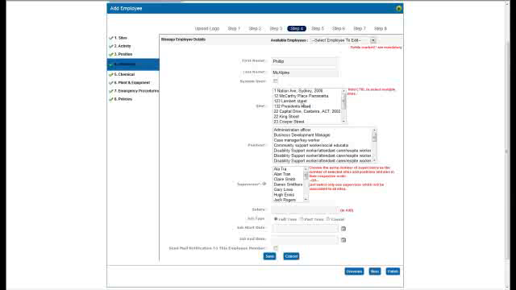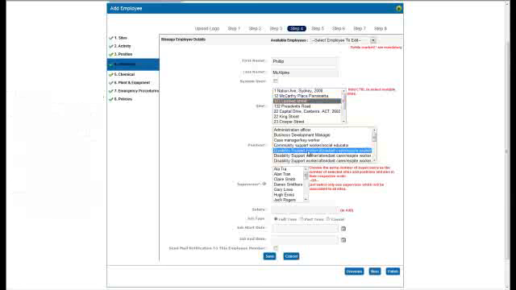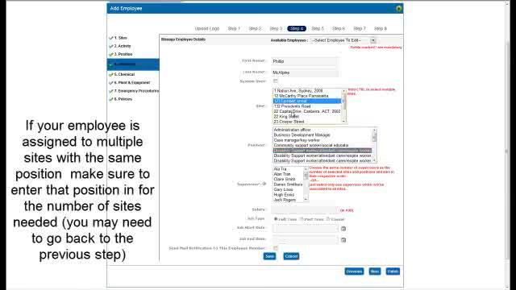If the employee is located at multiple sites, make sure to hold down the control button before selecting another site. You will also have to select the same amount of positions for the site selected. If needed, you may need to go back to the previous step and add a position again.